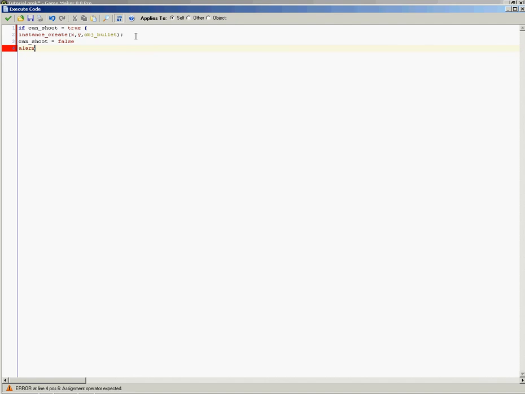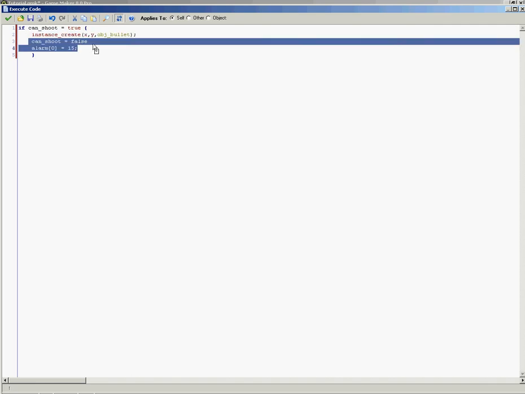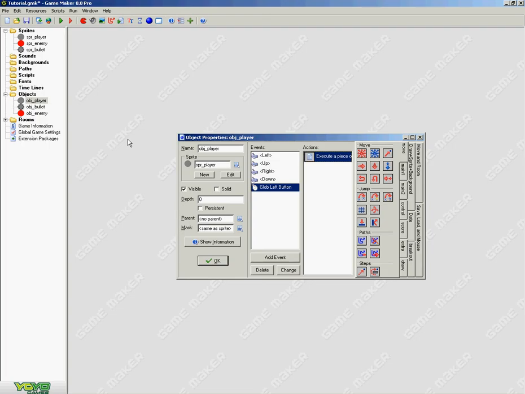So now I'll do alarm, which I'm pretty positive we've already gone over these. I can't remember. I know this is only the second tutorial, but oh well. And set that to 15. And then end it with another bracket pointing the other direction. And just for the heck of it, we're going to indent all that. Okay. So now we have if can shoot equals true. Then I want you to create it, and I want you to set can shoot to false. And also I want you to do an alarm.